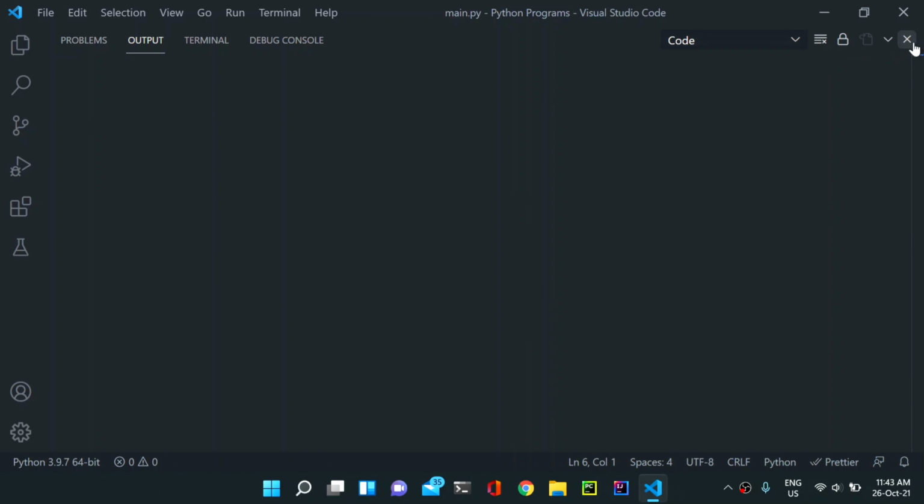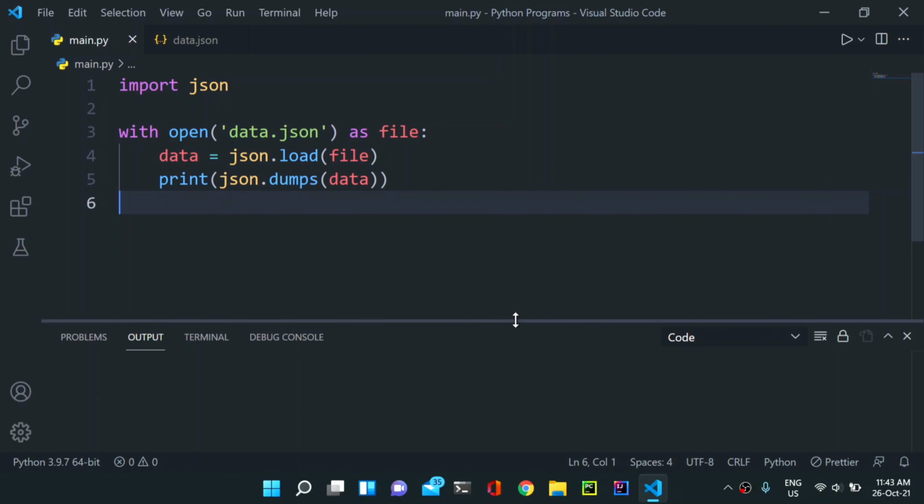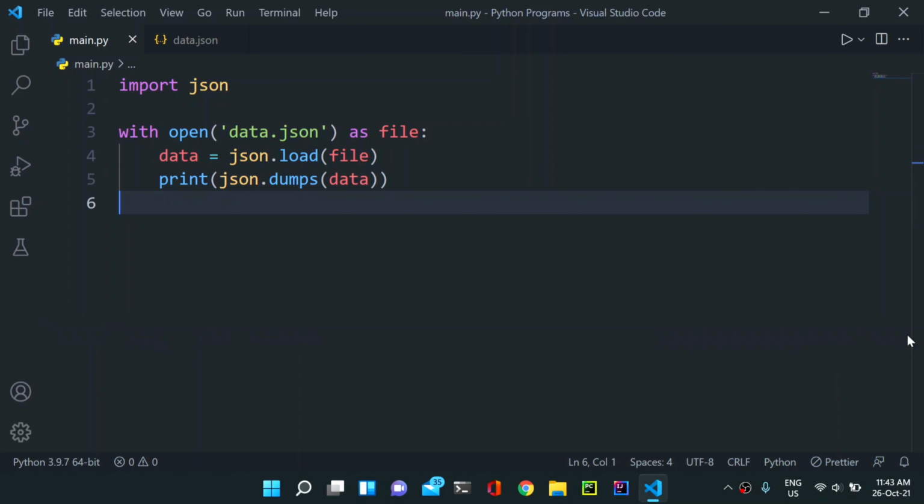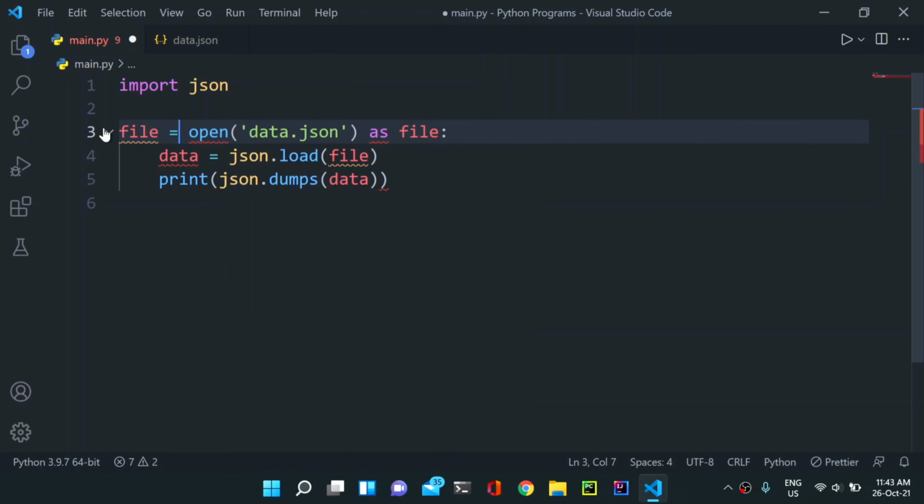Now let me just explain it to you in brief. First of all, what we have done is we have opened our JSON file like this using this with-as syntax. That's why we don't need to close it here. Or you can do it similarly using this syntax as well. So you can simply do it like this. Both the syntaxes are similar.